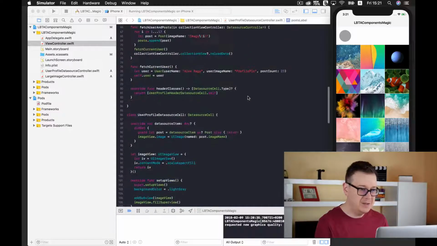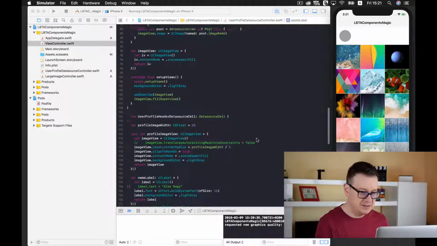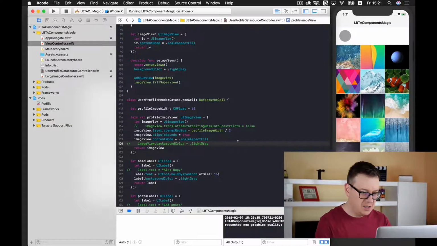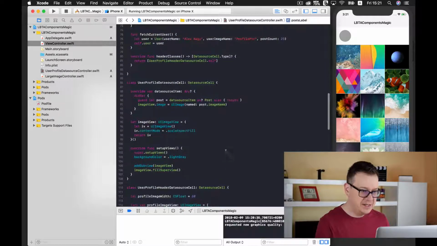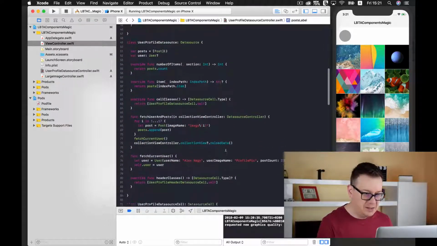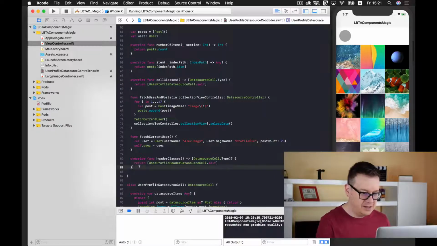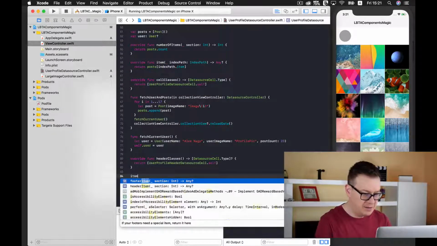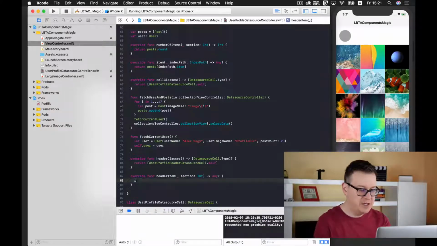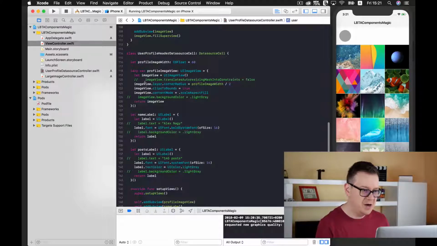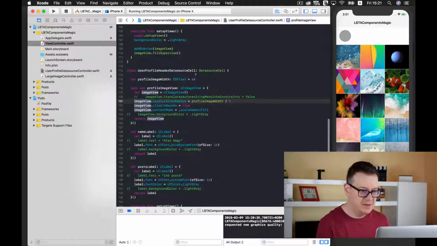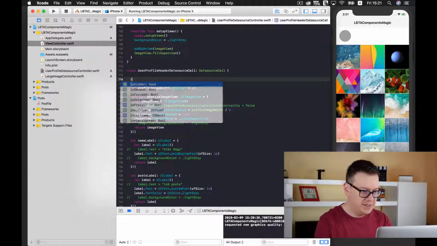So what we need to do here is go ahead and delete these background colors for now: profile image view, name label and post label. And let us add in, I believe it is the data source. Yes, it is under the header classes. Let's override our item, and here it is, our header item, and we will return here our user, the user that we have created here. And next up, let's scroll down to the data source cell. And here we have our image view. Yep, we need to override here our data source item.